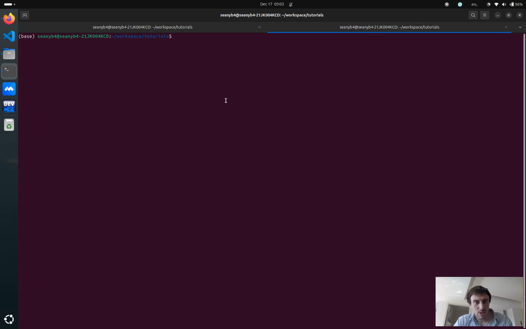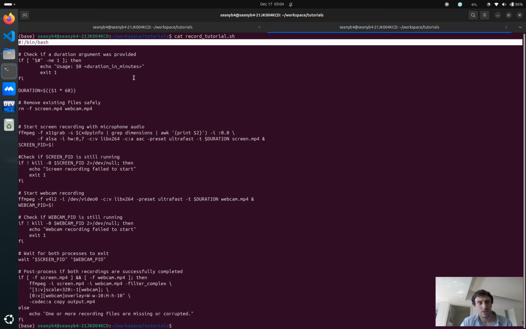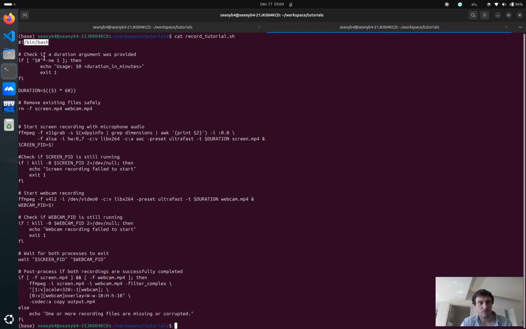So if we hop over to this terminal and we use the cat command to output the contents of this script, we can have a look at what it's doing. So first of all, we're using a shebang line to tell the operating system to use our bash interpreter to execute this script. That's going to be located in the bin folder of our Ubuntu operating system.